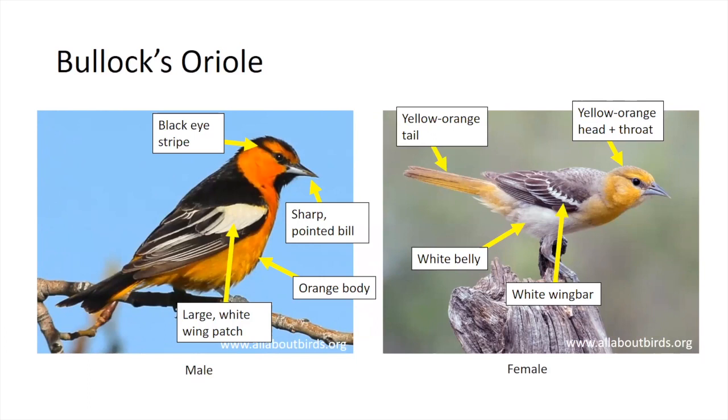And he is orange throughout his body with a large white wing patch. And wing patches are a really good cue to look for across bird species. If they have a strong wing patch or not can be a really good identification tip. And she's a bit more difficult to identify. She has a white wing bar, a white belly, orange yellow tail, and orange yellow throat and head. And sound can be a good way to find Bullock's Orioles because they're oftentimes in trees and kind of hard to find.